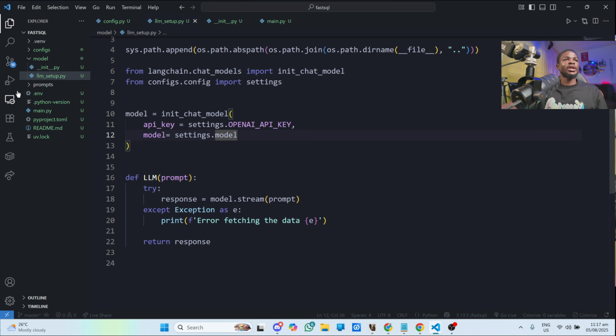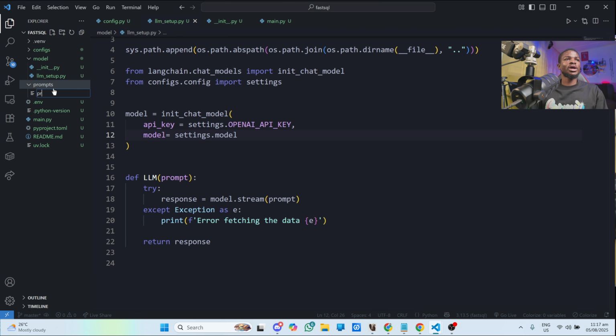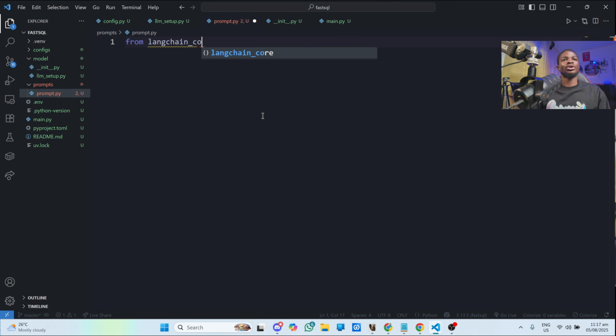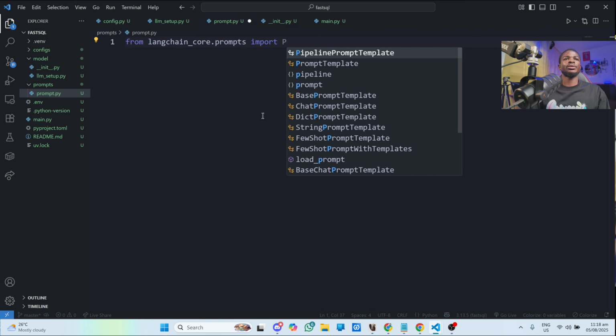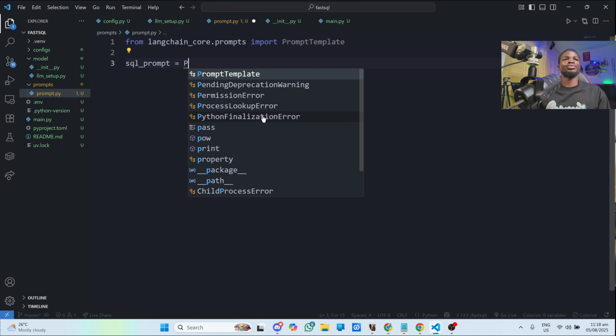All right, so now let's go ahead and create the prompt. In the prompt folder here, I'll create a new file, and I'll call this file prompt.py. Inside prompt.py, we are going to create a prompt that will guide the LLM on the output we want. So we have to do from langchain_core.prompts, that should be core dot prompts, right? We want to import PromptTemplate. This prompt template, we'll use it to create a prompt. So let's call our prompt SQL prompt, and our SQL prompt is equal to PromptTemplate.